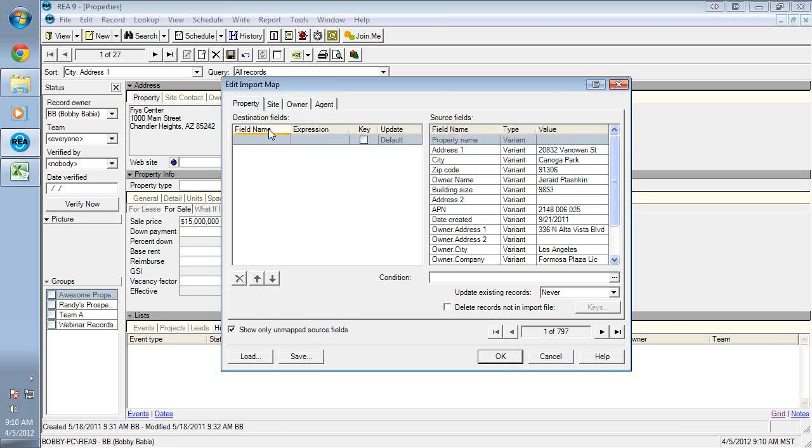So here where it says field name, if we click in that box, we'll see that it turns into a little drop-down box. We can drop this down and select the different fields in REA. Now the fields are going to be different based on which one of these tabs we're on. Because we're on the property tab, it's going to show us specifically property fields.